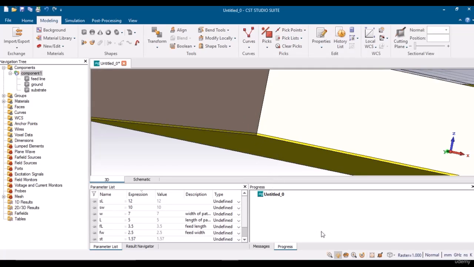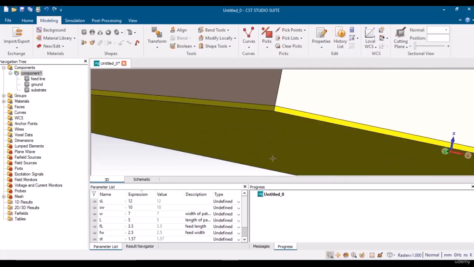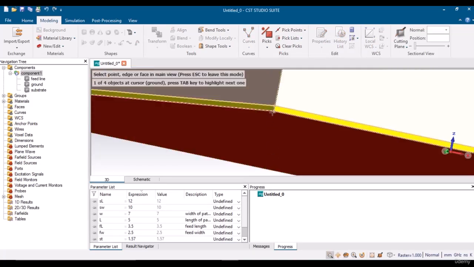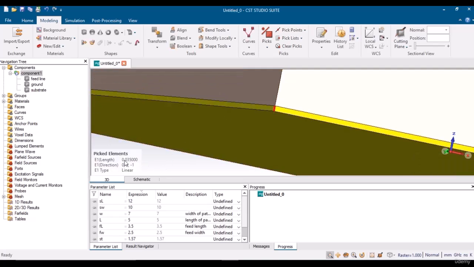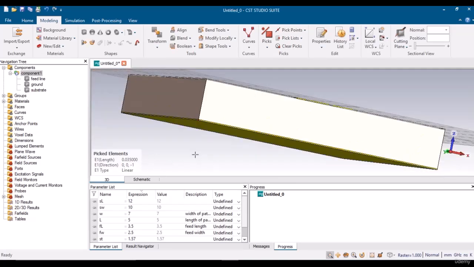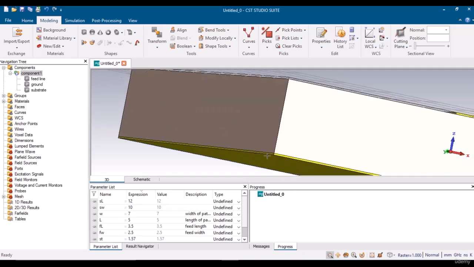So now I will verify the dimension. I will zoom in, press S, and then click on this side, and you can see in the pick element that it is 0.035. So it means that the thickness of the ground plane is correct, which is equal to the thickness of the copper.